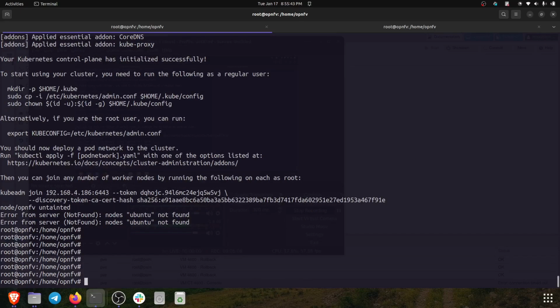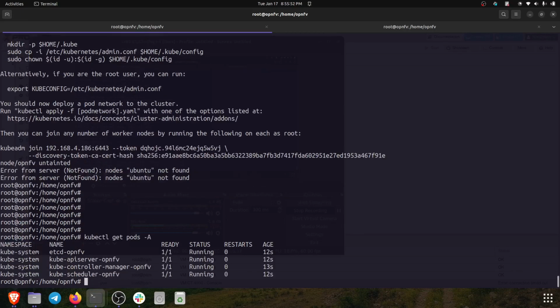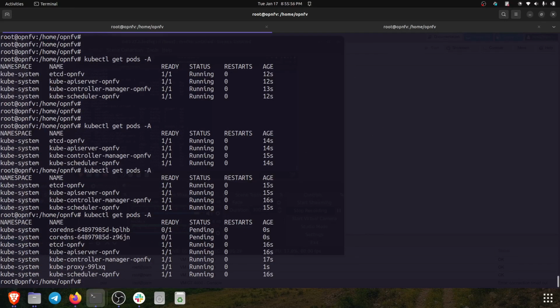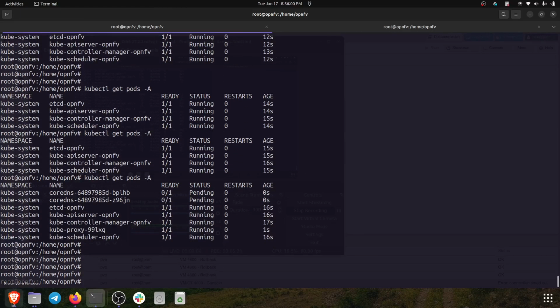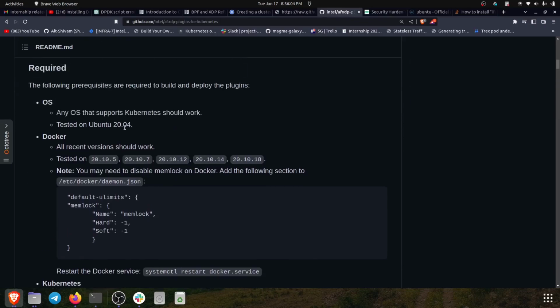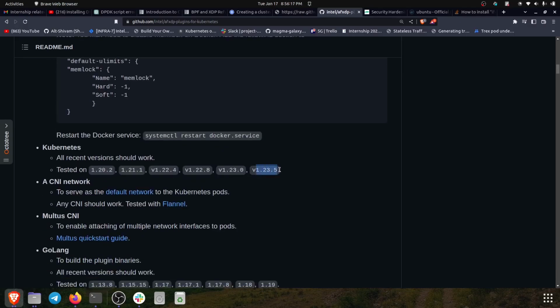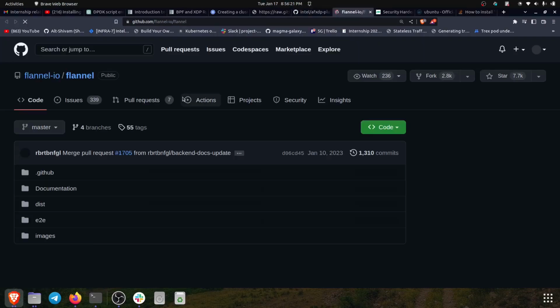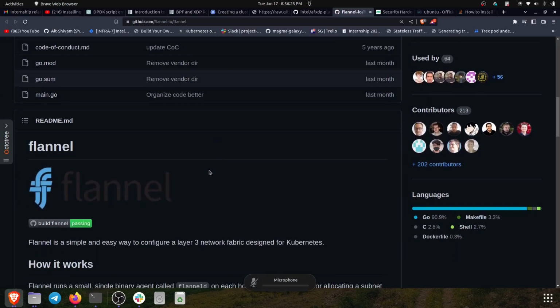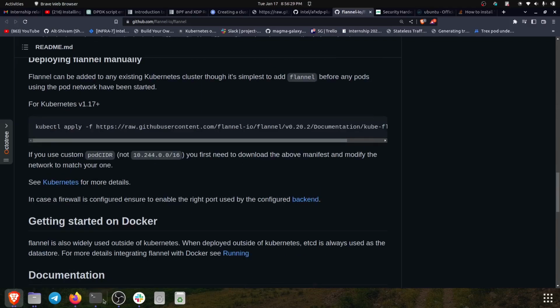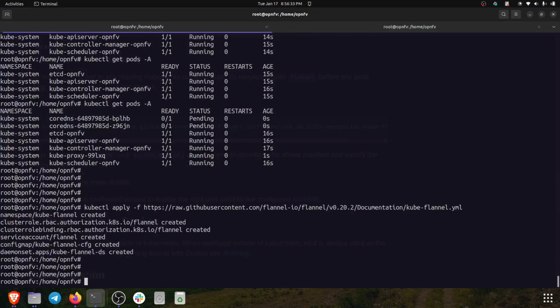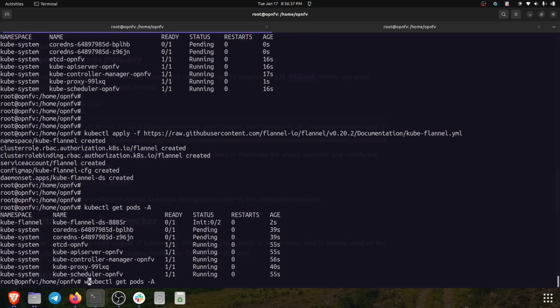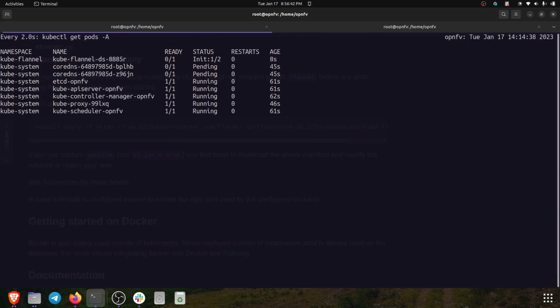So we have our cluster ready. Let's have a look at the pods. Now let's deploy our CNI, that is Flannel in our case. Make sure you use 1.20 and the Docker version in one of them. I will be using 20.10.18 and the Kubernetes version that I am using is 1.23.5. So let's install Flannel. Let's wait for the pods to be healthy.